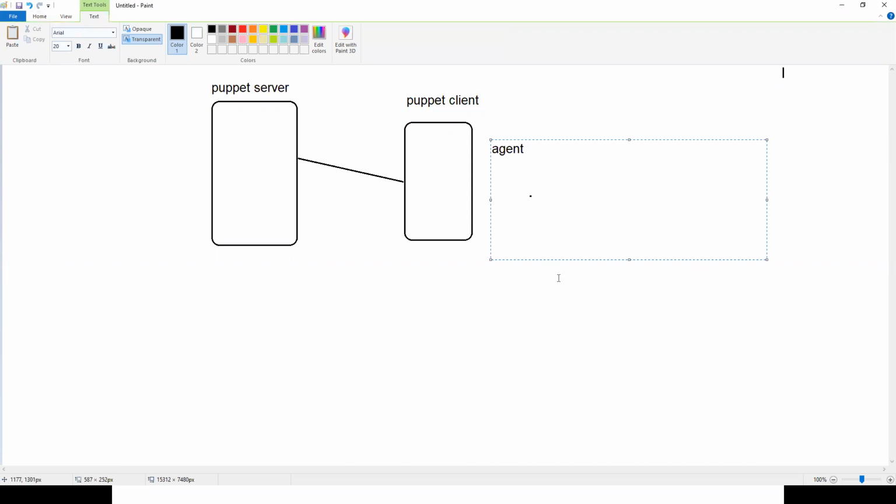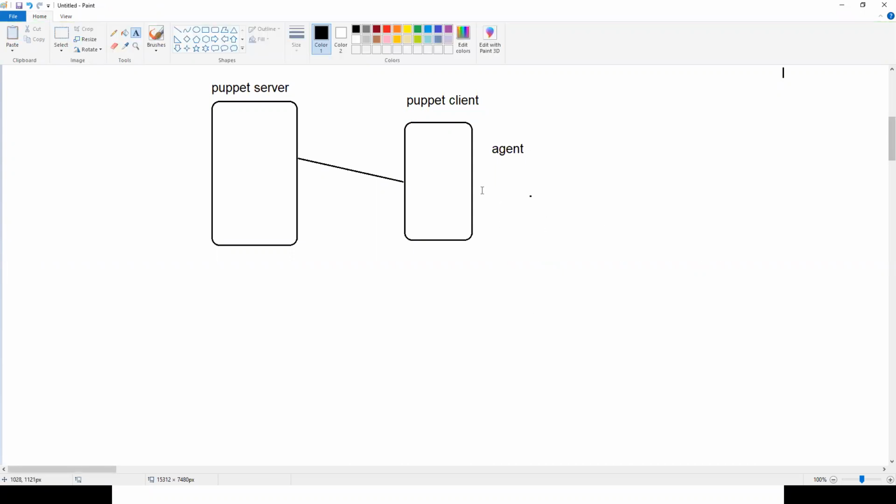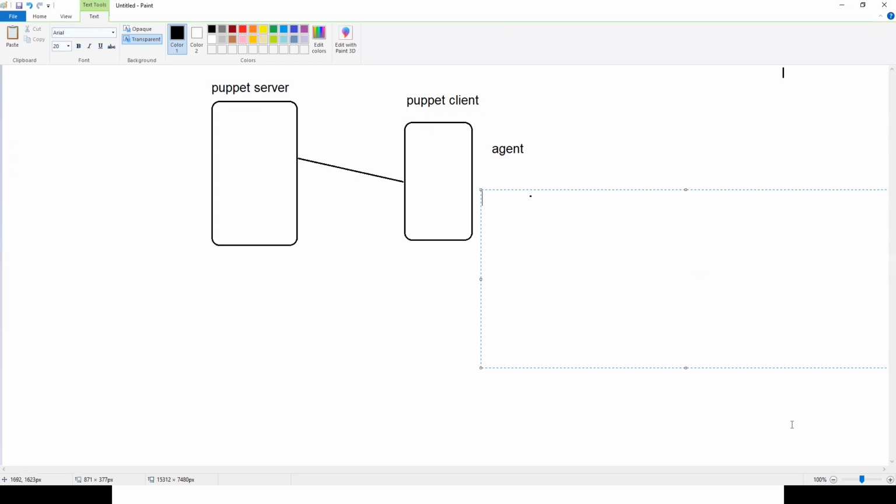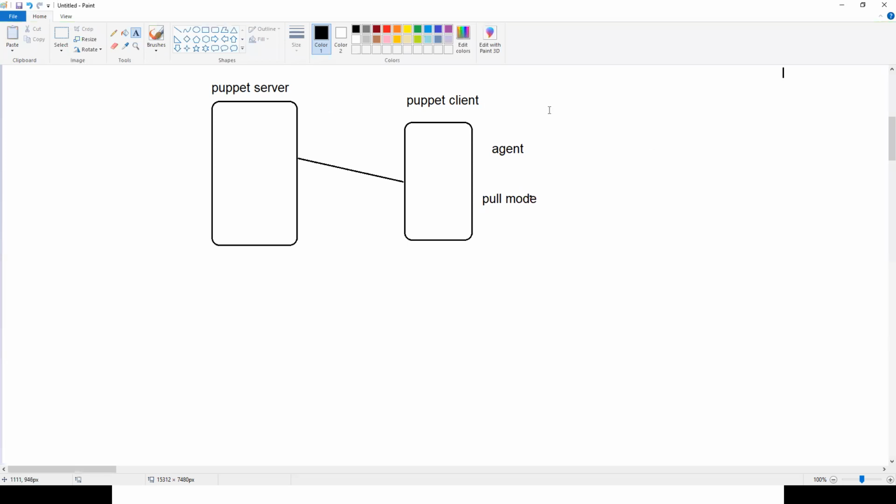Using this agent, what happens is very simple. Puppet is purely a pull mode software. What is meant by pull mode? Wherever you install the agent, sitting on the agent, you pull all the configurations from the Puppet server. This is the Puppet server and this is the Puppet client, right? It is a pull mode.